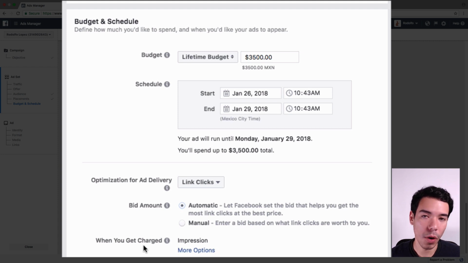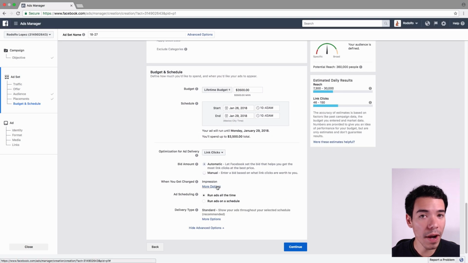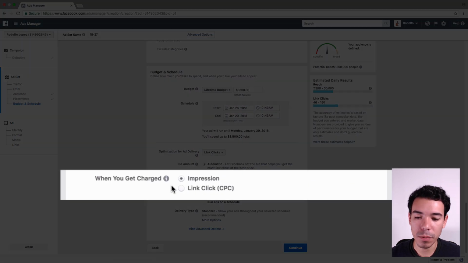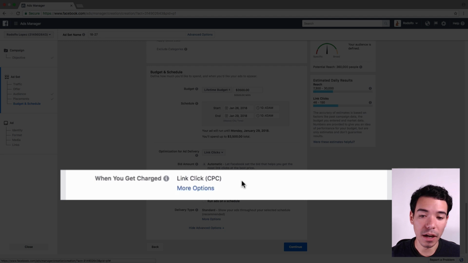And when do you get charged? So right now, on default, it's set on impressions. As I mentioned before, we're not really interested in impressions. We want to be charged when people actually click on the link. We don't care how many times a person saw it or how many people saw it. We only care how many people clicked on it. That's what's interesting to us.